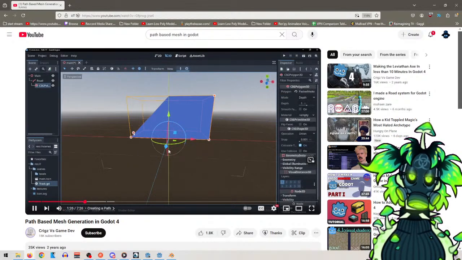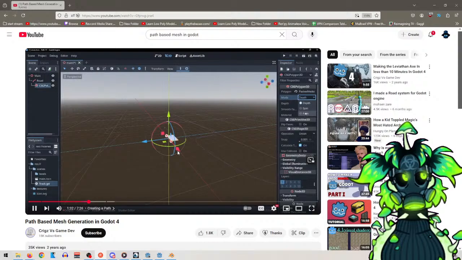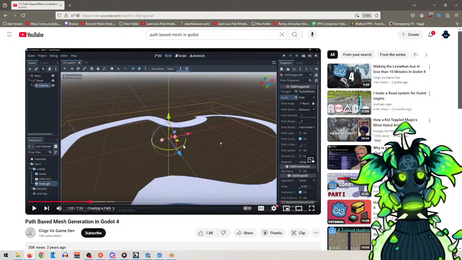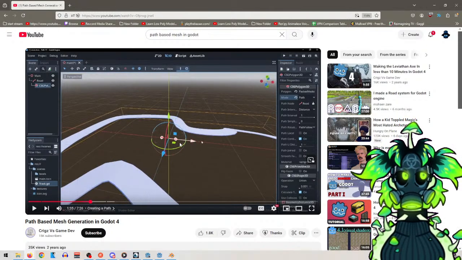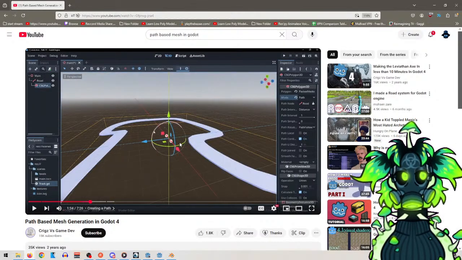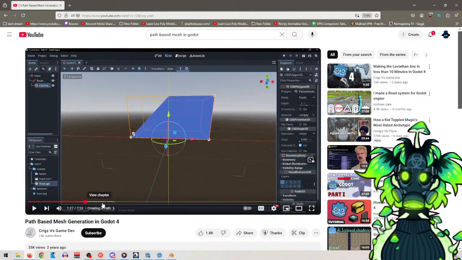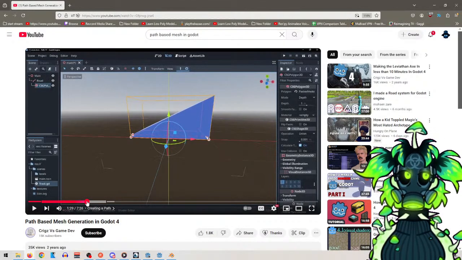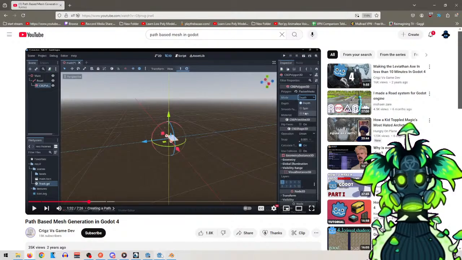Flatten it down into a thin rectangle. Change the mode to path and assign our path to it. Like, I'm just not picking up what you're saying. Flatten it down into a thin rectangle. Change. Ah, I see. Okay, got it.